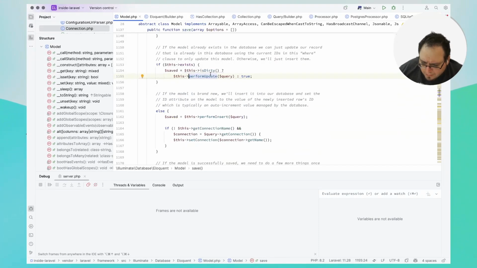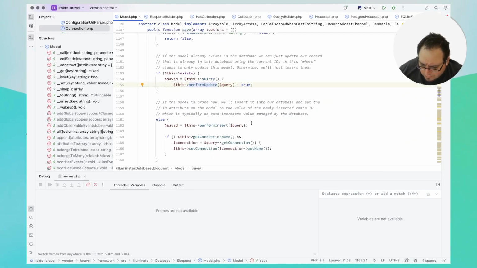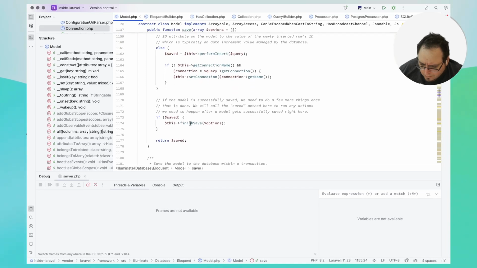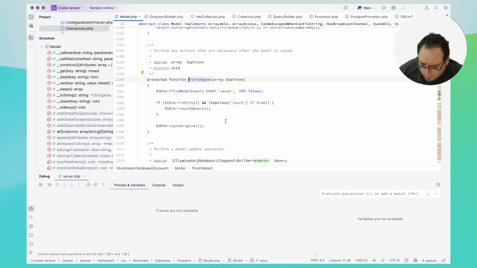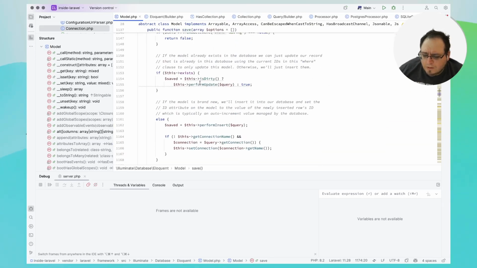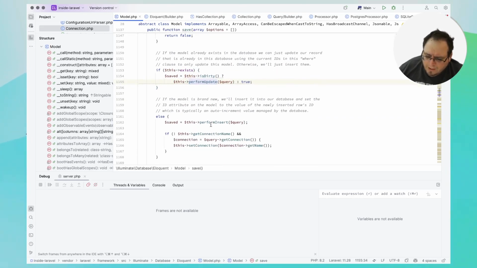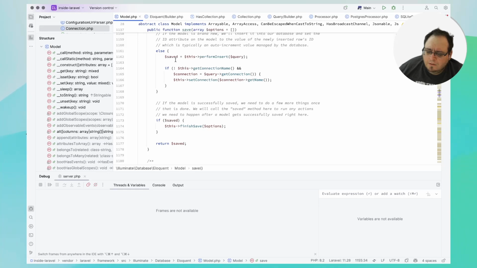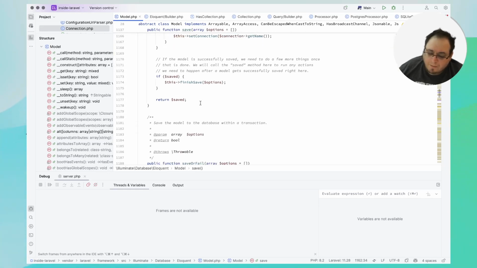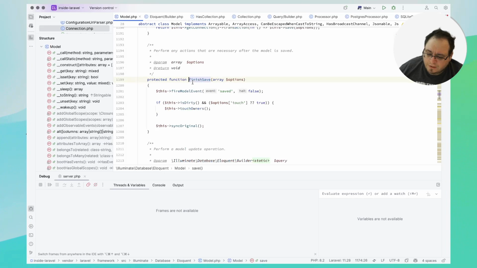This is protected, so let's see. Is it being called somewhere else? Sync original, right here. Okay, so that's where that happens. So if it exists, it's going to do an update. Otherwise, it will do an insert, and regardless, it's going to do the finish save, which is going to call the saved event. Touch the owners, which I'm not sure what that is.